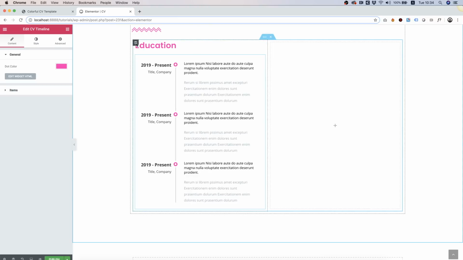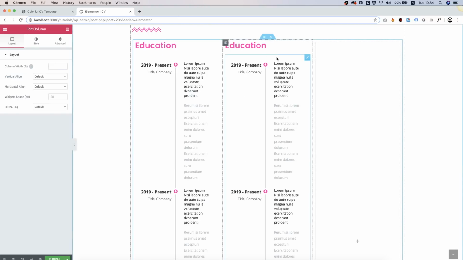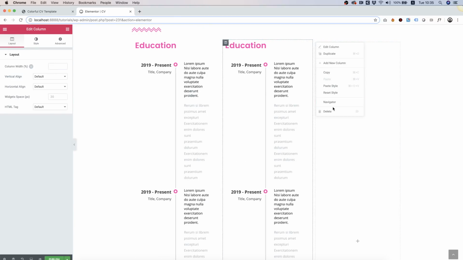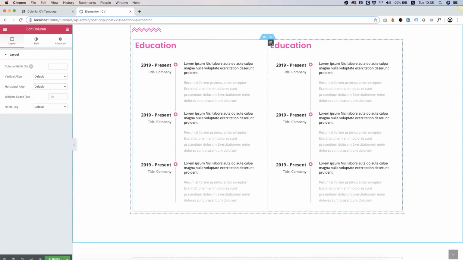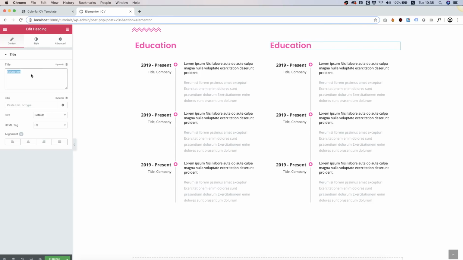And we can duplicate this column. This column we can delete. And let's change from education to experience.